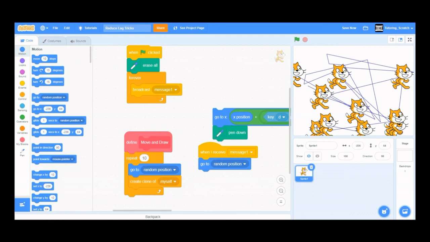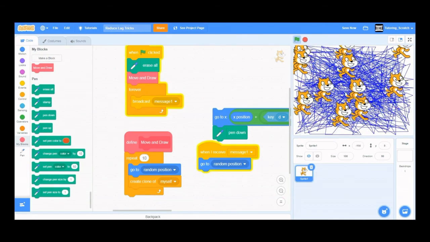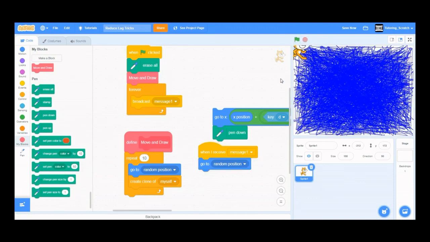So let's just make move and draw and broadcast. See, all of those are going to random positions. That is something we want. It is being received by all the clones and the sprite. These are some ways I use to reduce lag in my Scratch games.